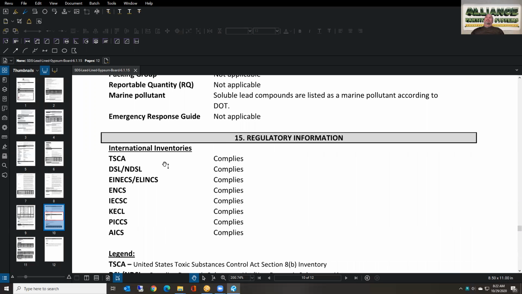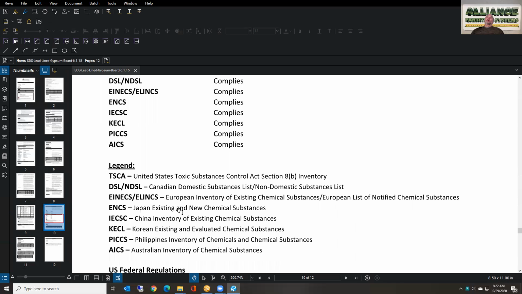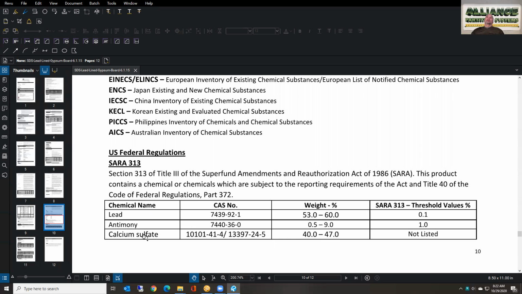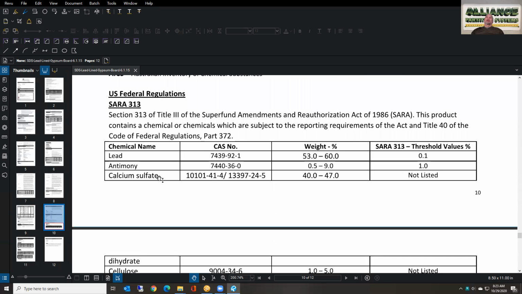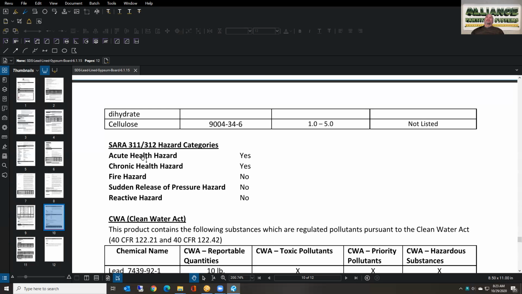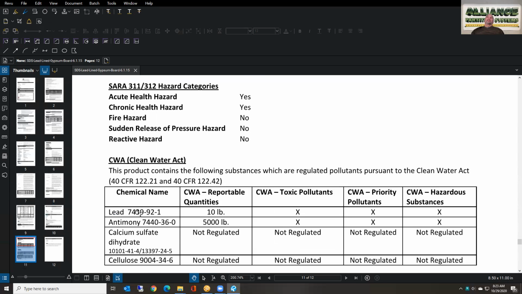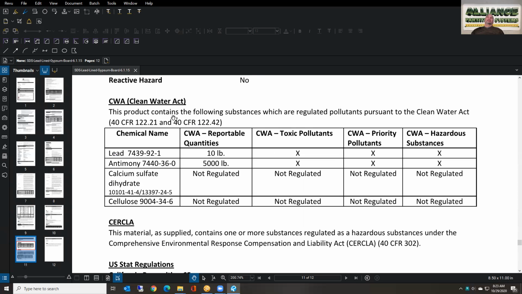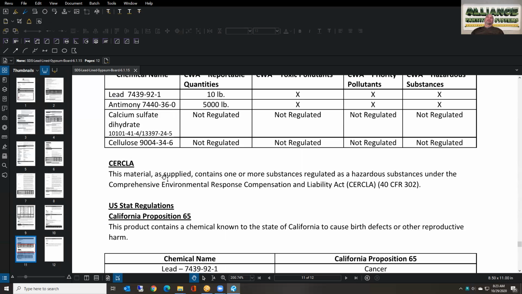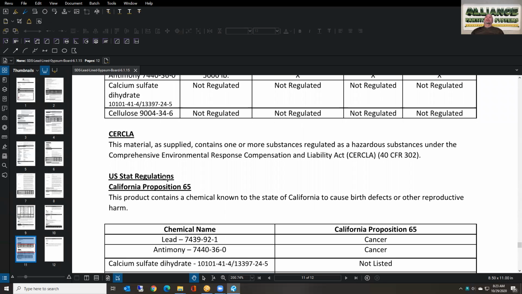Section 15 is the regulatory information, pertaining to this particular product, and there's a whole bunch of acronyms over here, and it says it complies with all those. And then here's the legend for those acronyms. Then the U.S. federal regulations, this is primarily what we have to consider ourselves because we are in the United States. Hazard categories, and then the Clean Water Act. We'd want to look at that just to make sure that we aren't contaminating water.